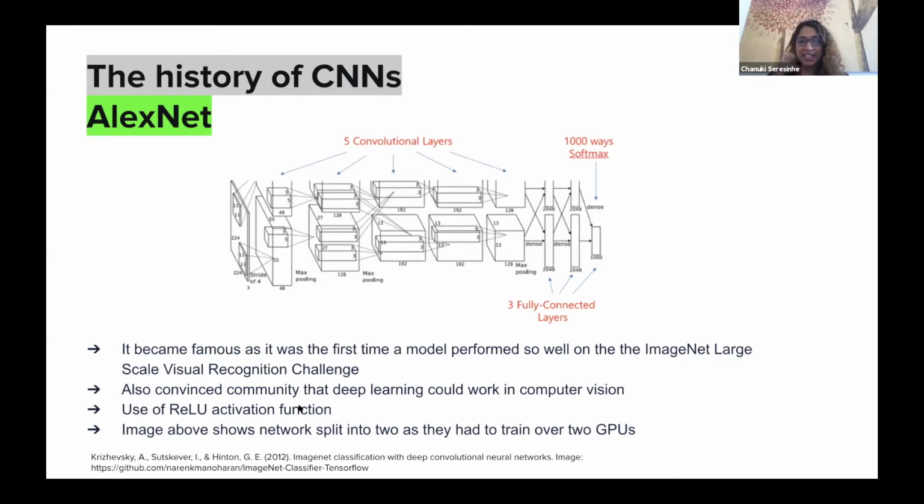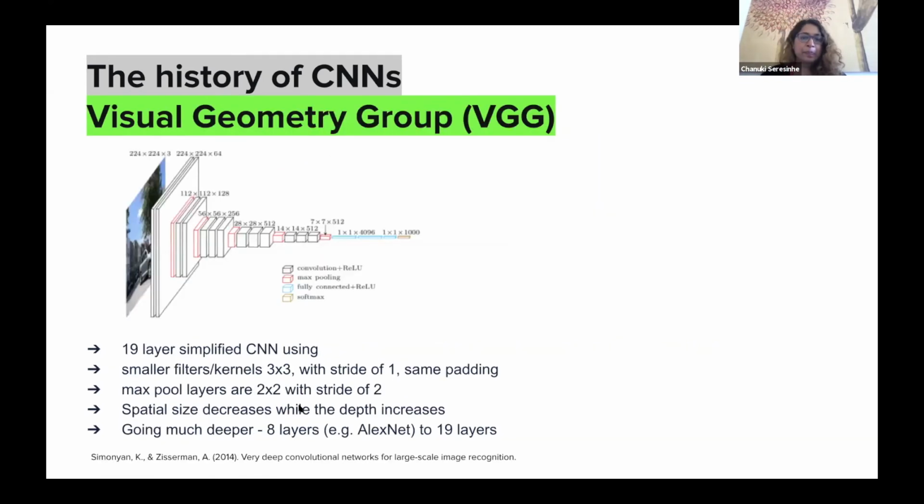And just a little side note, the image above shows the neural network split into two, as they had to train over 2 GPUs, because at the time they didn't have a GPU that could actually train a whole AlexNet. Ironically, now AlexNet is such a small model that it's very easy to train these days, and we don't really use AlexNet anymore. But I just wanted to introduce it because it was one of the momentous moments where it was finally like, wow, deep learning really works for images.